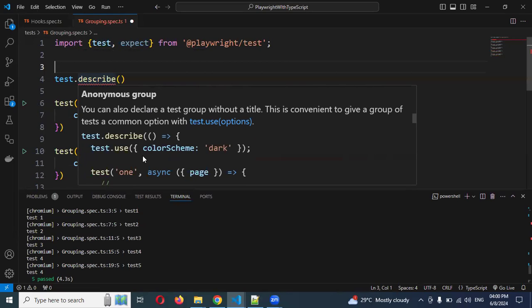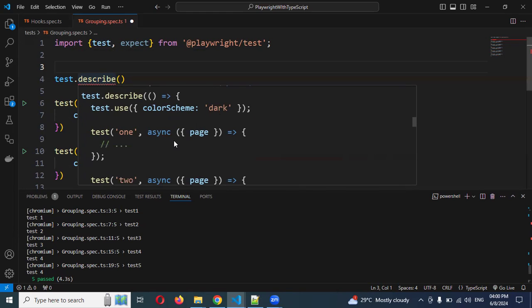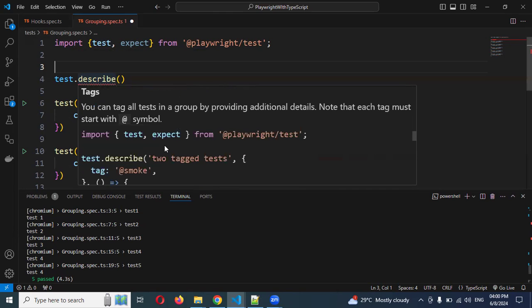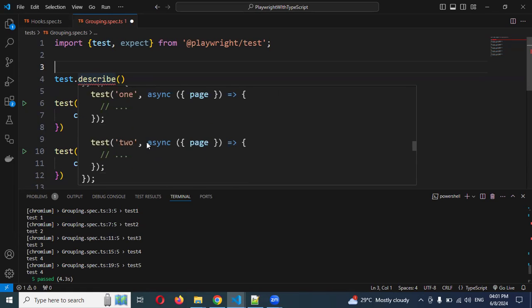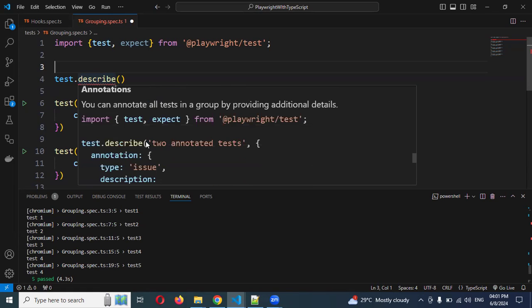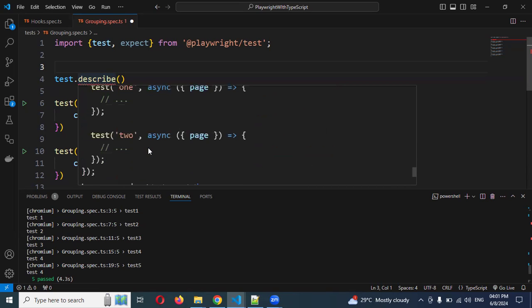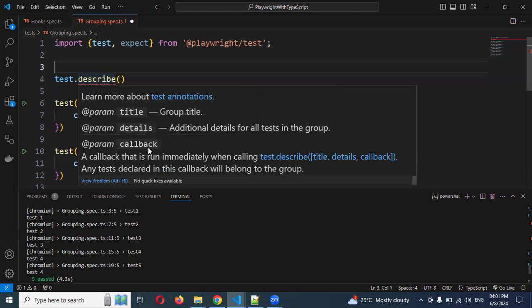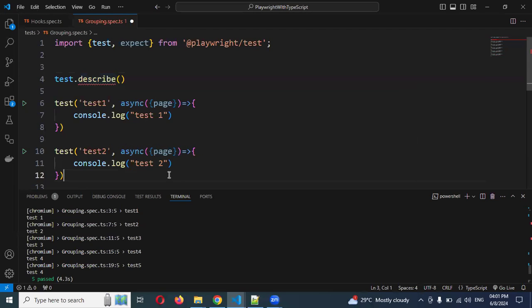That is an anonymous function, using test dot describe. You can even create a tag for that particular group, smoke or sanity, or whatever type of tag you want. Those things you can also create. I will show you these tags in a later video. You can even create annotations like skip and callback, things that apply only to that group. We can see that as well.